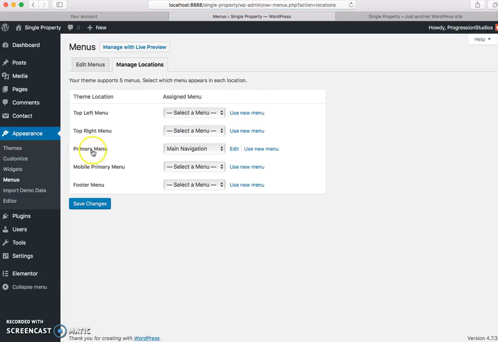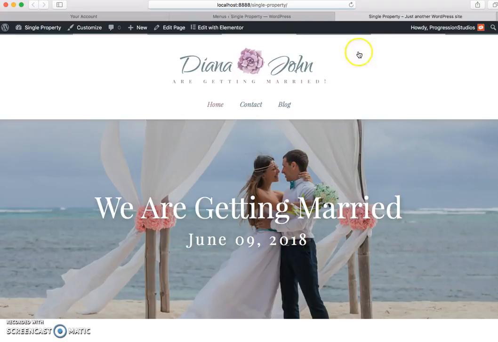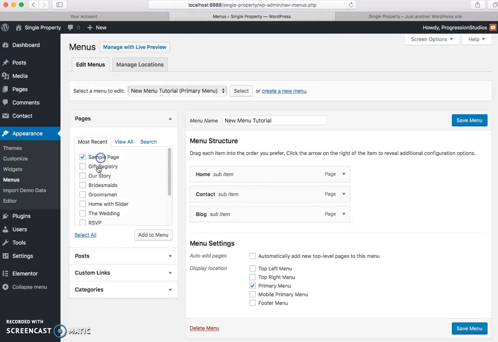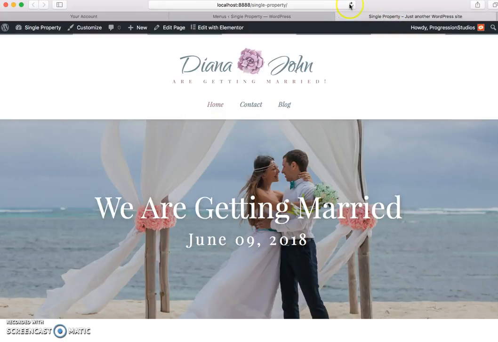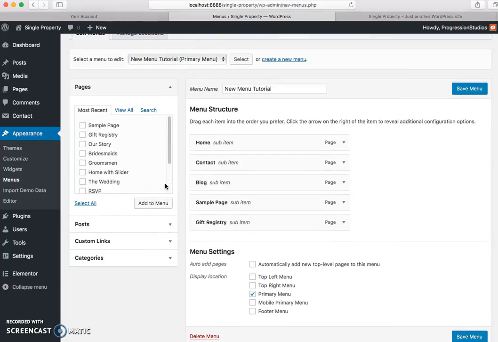Now to tell the theme how to use this new menu tutorial that we created, just go to Manage Locations and go under Primary Menu and select whatever menu you want. In our case, it's New Menu Tutorial. Now if we save that and refresh, you'll get that new menu with the 3 menu items that we created. And now we can go under Edit Menus, and let's go ahead and add a couple more pages and click Save Menu. And you can see that's really simple how you can build your navigation menu for your site.